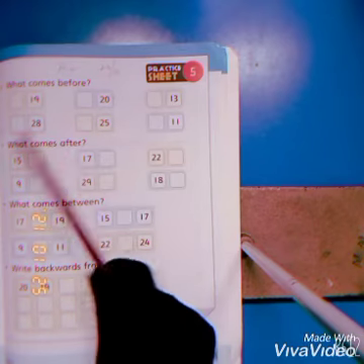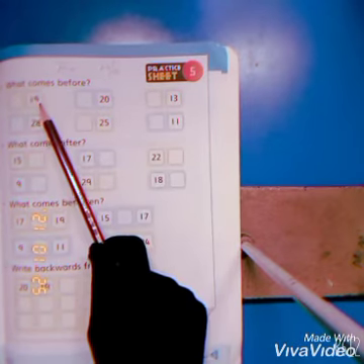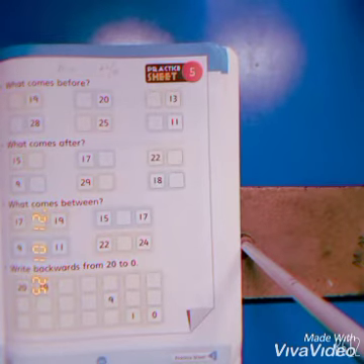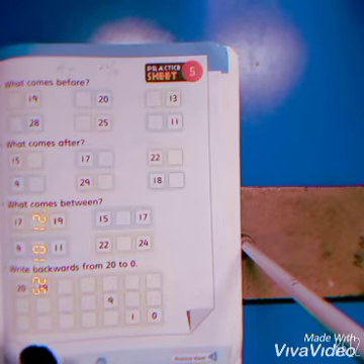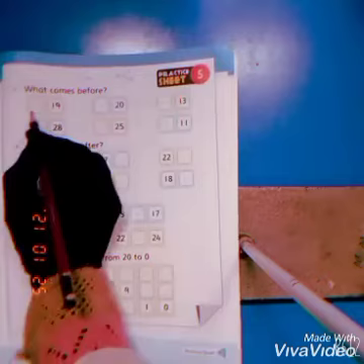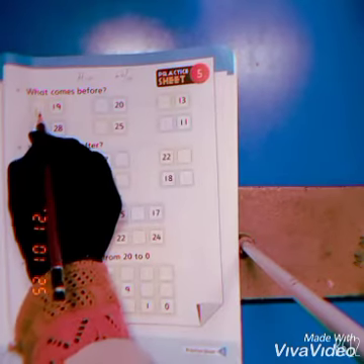What comes before 19? It's the number 19. Let's count from 10, 11, 12, 13, 14, 15, 16, 17, 18 and 19. Kids, what comes before 19? Here's the number 18. Write 18 here in the box.